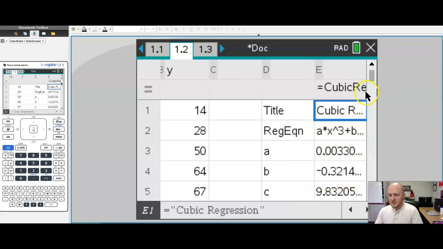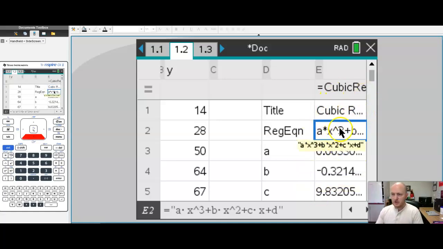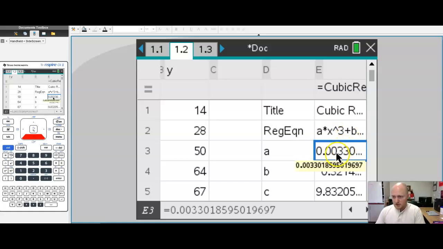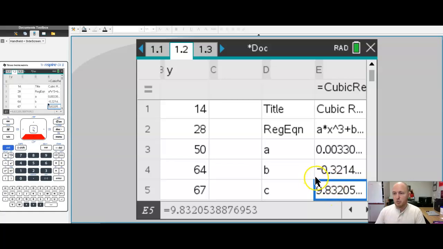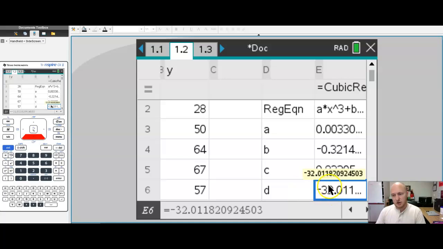And what you'll see here is the regression equation. So here's our model, ax cubed plus bx squared plus cx plus d. And you'll see all of those coefficients are defined here. So my regression equation here is 0.003. That's my a value if I'm using 3 digits. B is negative 0.321. Your c value is 9.832. And the d value, which is a constant with no variable, is negative 32.002.